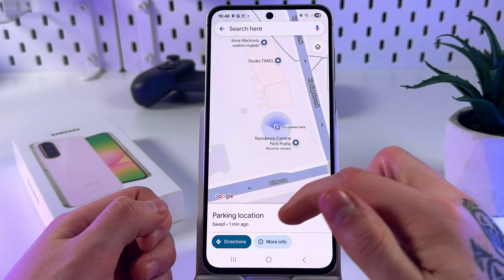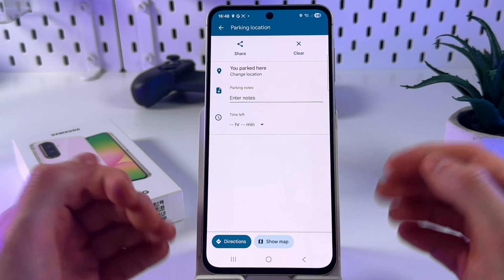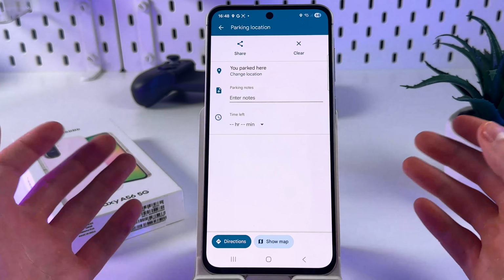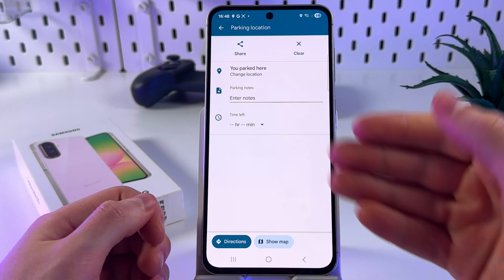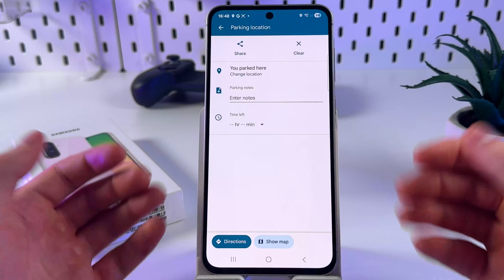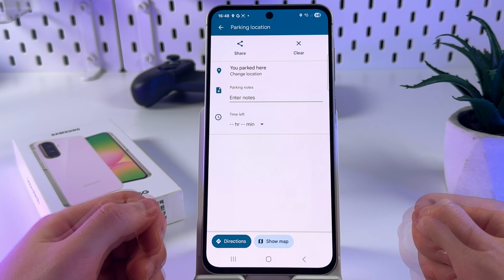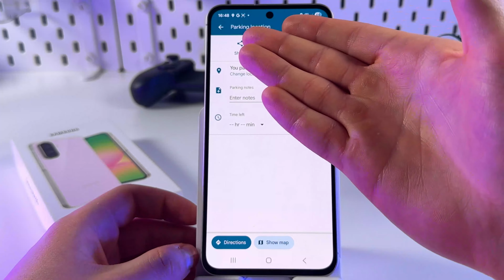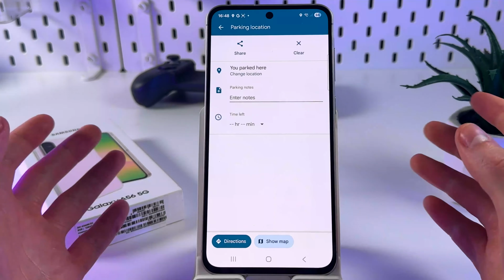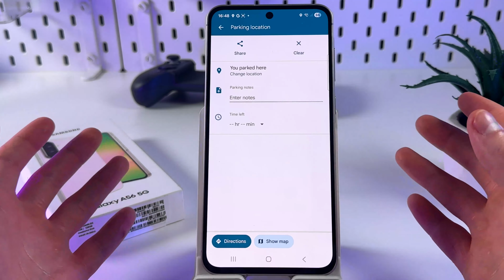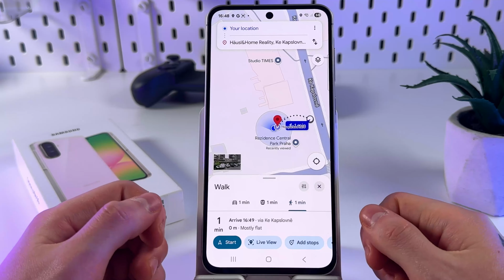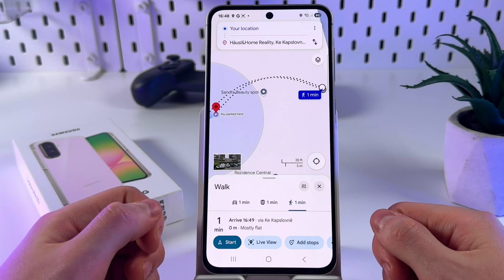Now you have created a parking location, and here you can add details like parking level or a name, or even set a timer if parking is meter limited. And also you can share the parking location with somebody, and to head back to your car, just simply tap Directions and you will come back to your car.